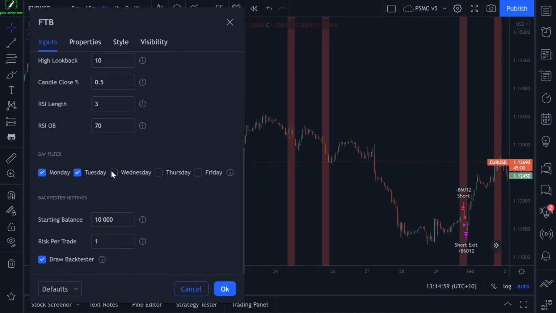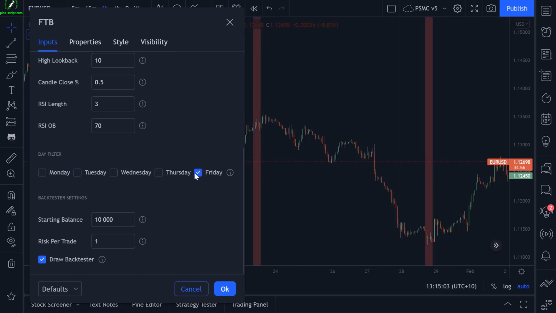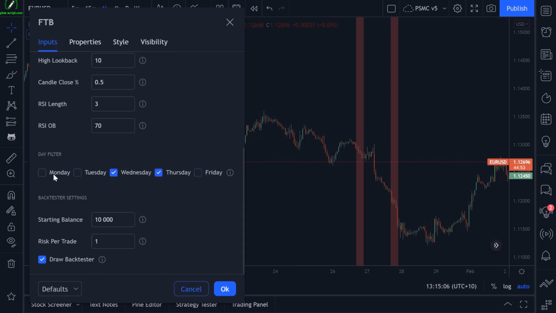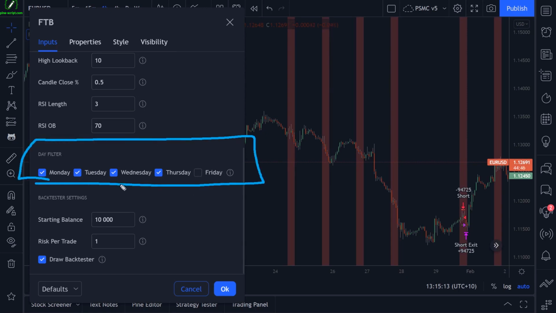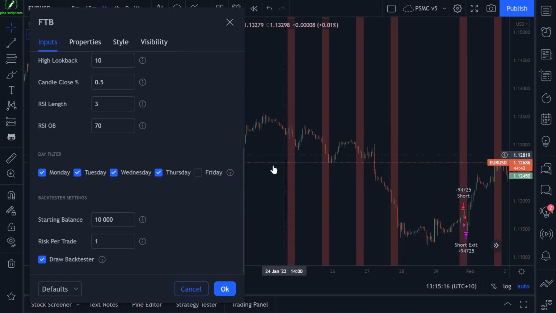I found that Fridays were not very profitable at all with this particular strategy, so I've turned Fridays off. That's another good example of curve fitting a strategy to past data. But just for example purposes, I wanted to include this filter because for whatever reason, this strategy does not seem to perform well on Fridays over the past couple of years of data.